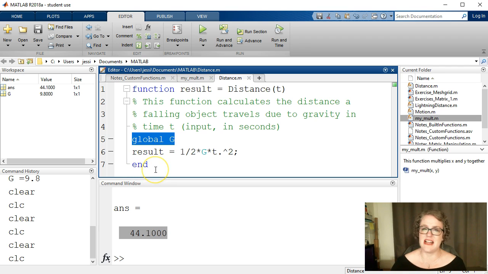All of this is just an example of how global variables might work. But as I mentioned, they should be avoided. You should not turn in any challenge problems with a global variable declared in them. All of your variables should be local. They should be passed using the input and output features of the function definition. And when you call the function, you send along the inputs you want to use, and then MATLAB will send back the output variables when it's done with the function.